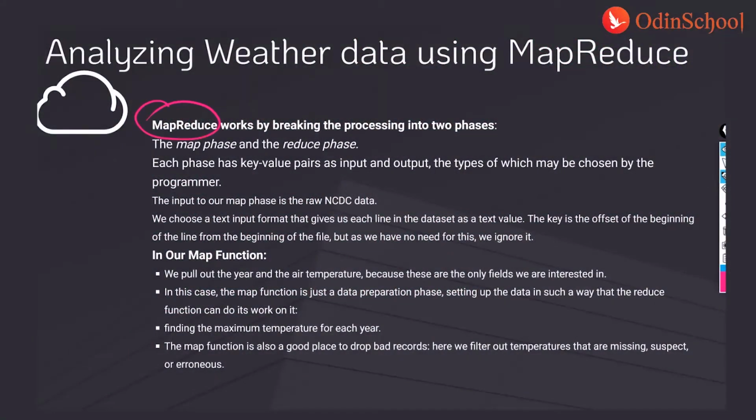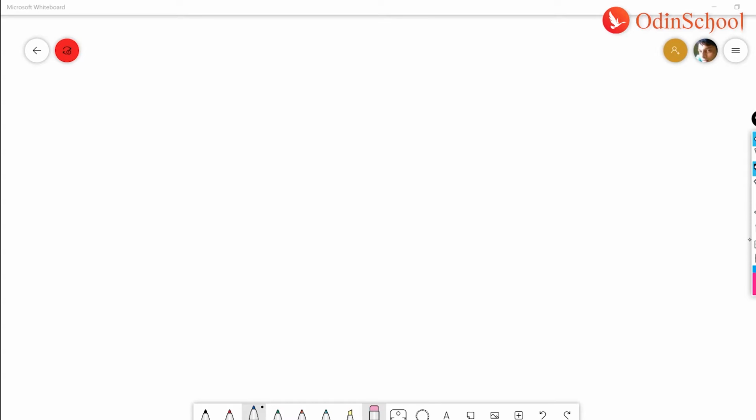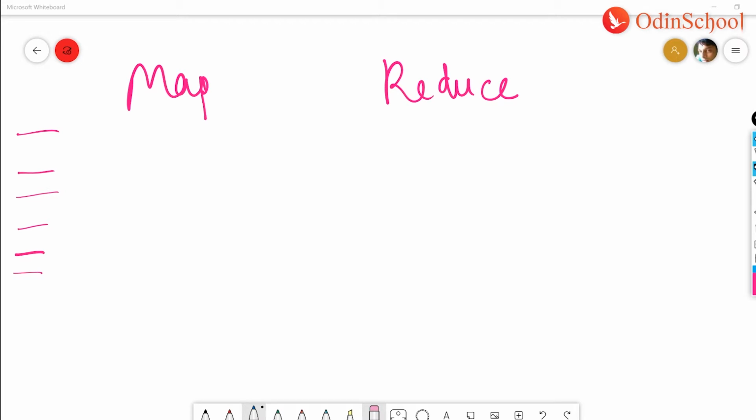Let us quickly revise what MapReduce is doing. MapReduce works by breaking the processing into two phases. The first phase is the map phase. The second one is the reduce phase. Basically, you get a file, and you convert it into key value pairs. The first one is the character position, and the second one is the line. That way you get key value pairs.